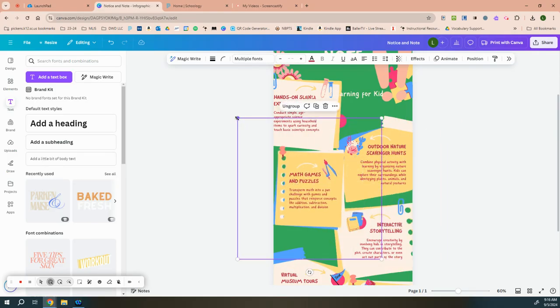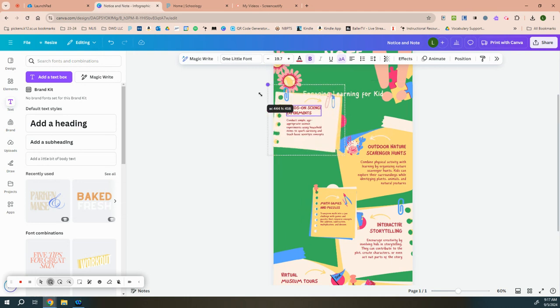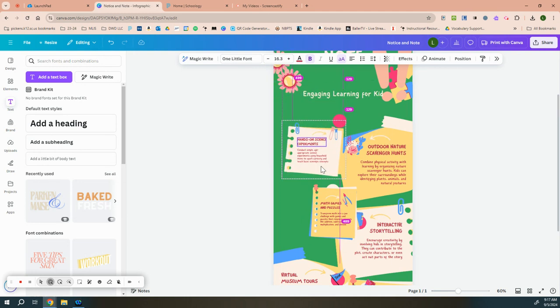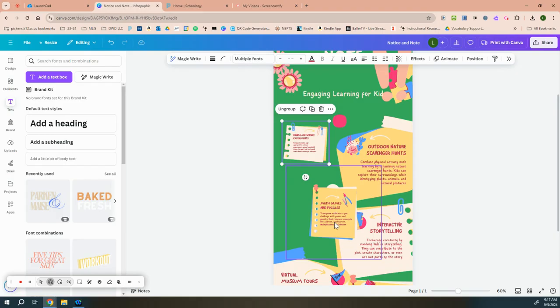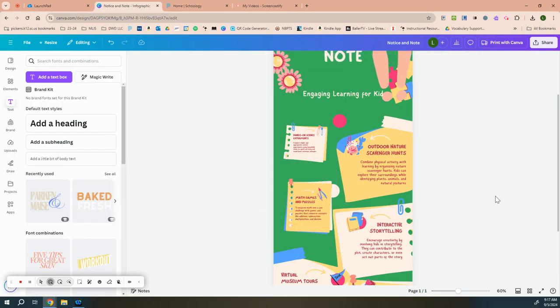But I use that function all the time. That way I can move the size and everything moves with it instead of me having to individually move every single thing. Also, one thing to note is that you can ungroup the items as well, simply by clicking that ungroup button, and then you have all your elements that you can play with individually again.